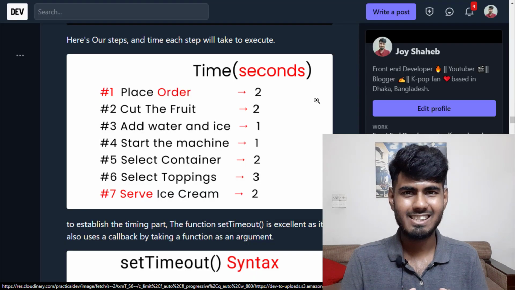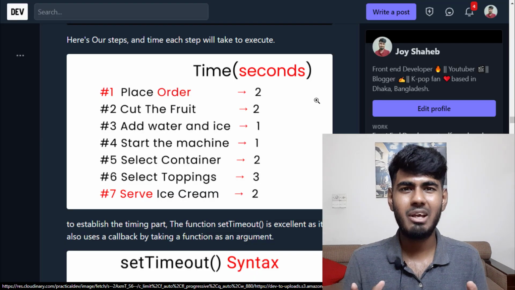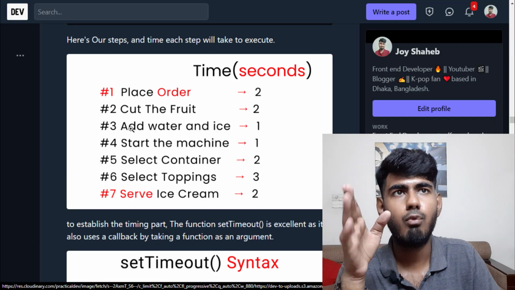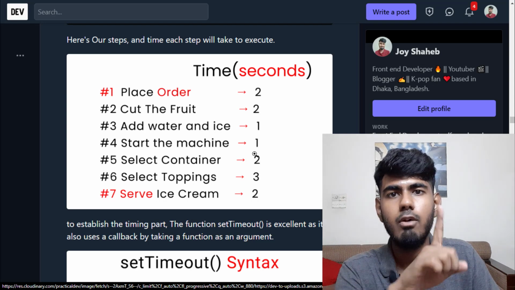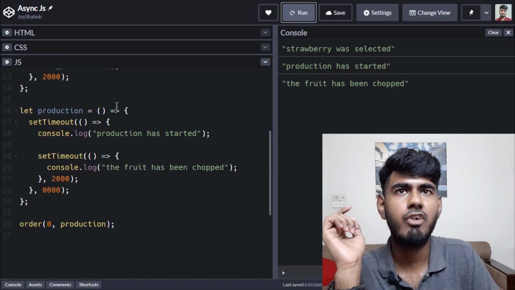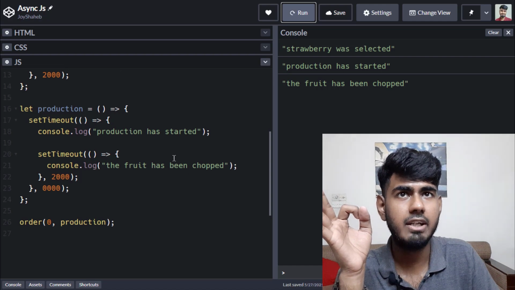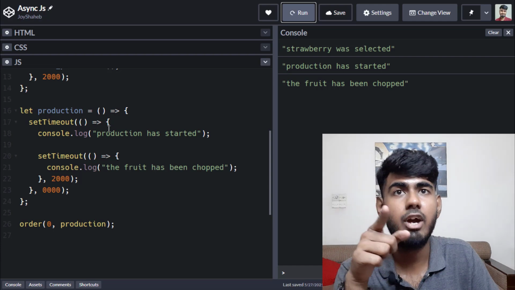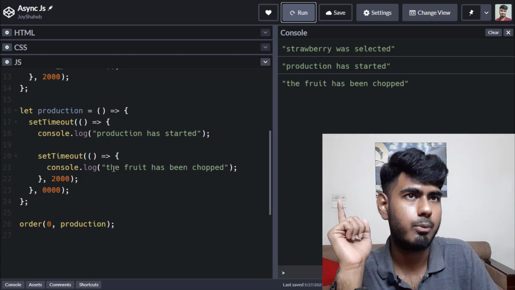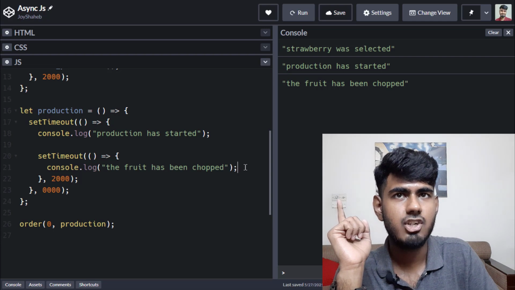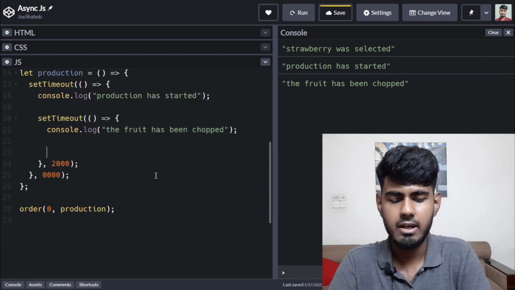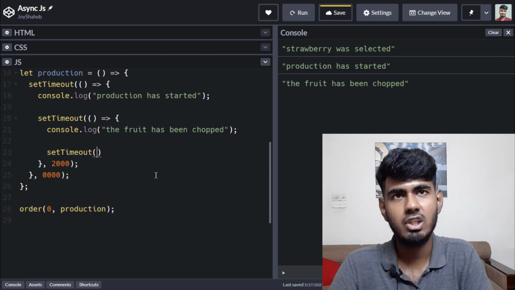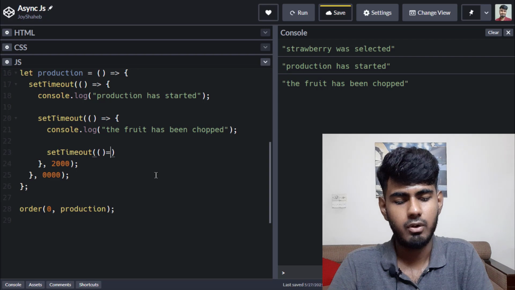Now let's follow these steps and complete our ice cream production so that we can buy ourselves a Lambo, because why not? Now the third step is to add water and ice, and it takes 1 second. How many? 1 second. So inside the production function, where will we write? We're gonna write it inside this setTimeout function. So this is the parent, children, it will be the grandchildren, okay? So the fruit has been chopped over here. Enter to give some spacings, and you're gonna write setTimeout like this, okay? Brackets, then pass the arrow function like this, equal to, okay, curly braces.